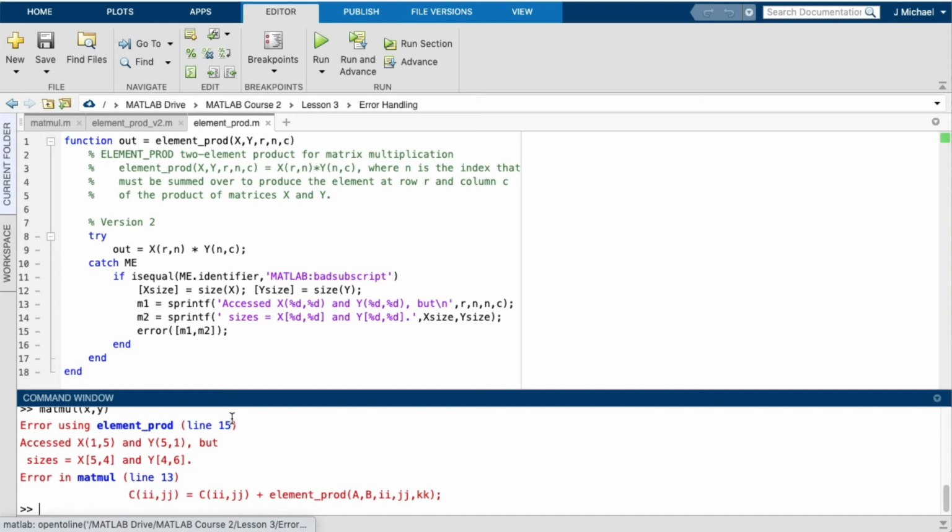Error using element prod accessed x(1,5) and y(5,1), but sizes equal x(5,4) and y(4,6). Basically, we have replaced the system error message with one that gives the user of our function more information to help in debugging. Now it's easy to see that there are actually two bugs here. The second index into x, which is 5, is too big because it's greater than the second dimension of x, which is 4. And the first index into y, which is also 5, is too big because it's greater than the first dimension of y, which is also 4.